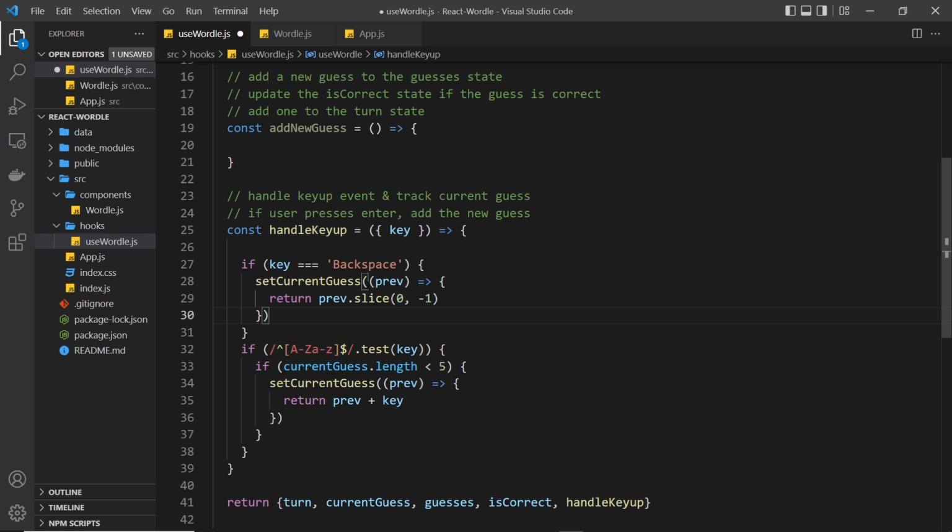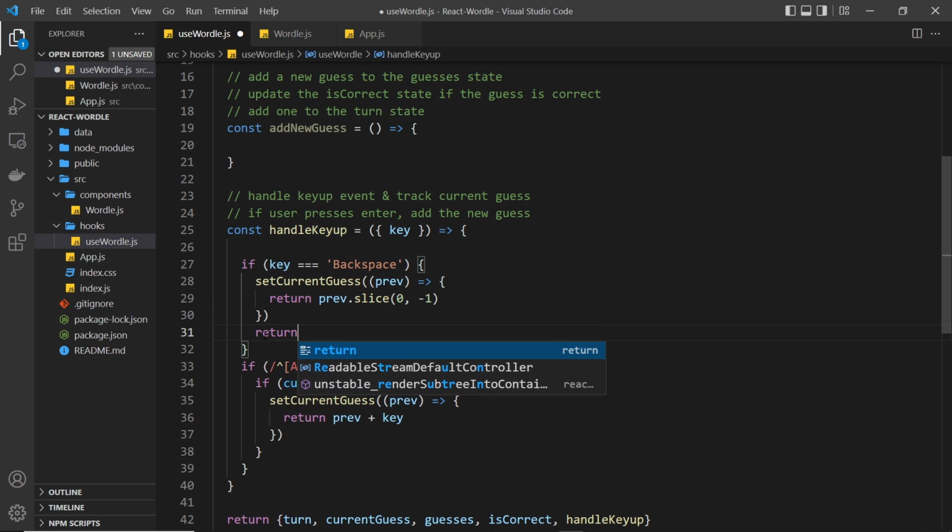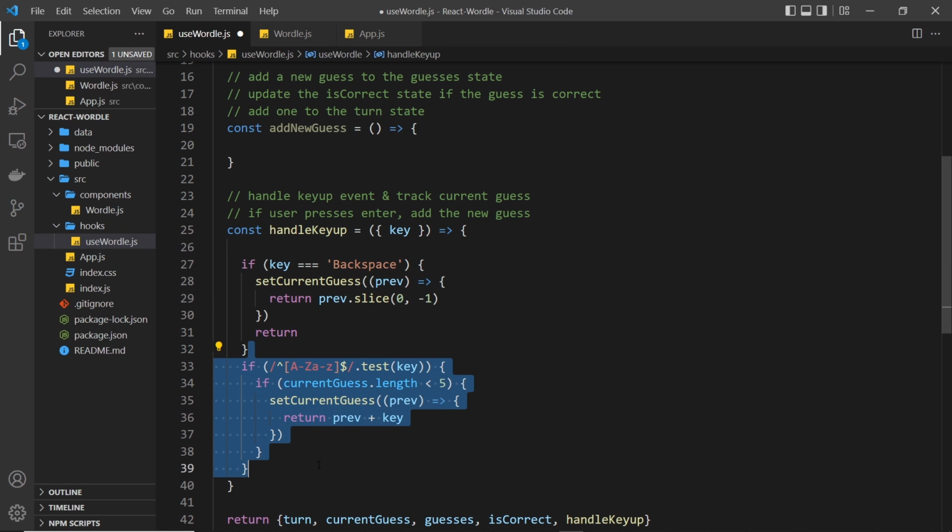And also after we've done this, we can just return right here so that it doesn't go any further into the function, because we don't then need to check this stuff right here. We know we've hit Backspace. We don't need to do this if check, so we can return and then just wait for the next key up event. Okay, so let's save this now and see if it works.